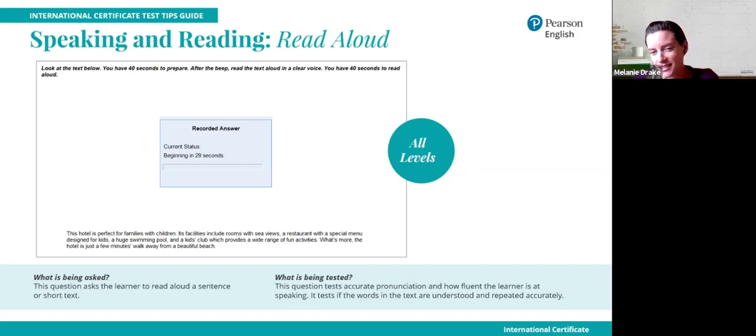So what is it testing? It's testing accurate pronunciation, first of all. So pronunciation is really key here. Fluency, and if the words are understood and repeated accurately. So it's a repetition exercise, which means that in the classroom, simply providing text and having them practice read these aloud would be just as useful as anything else.